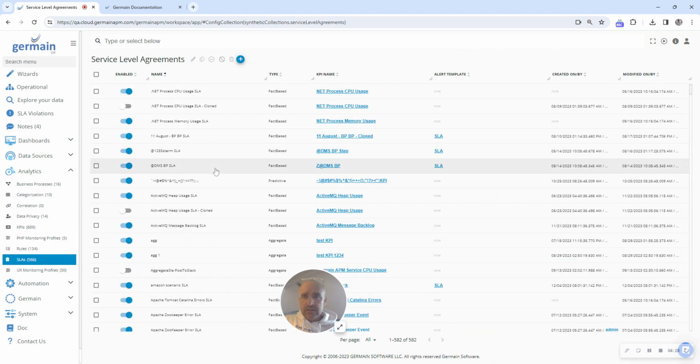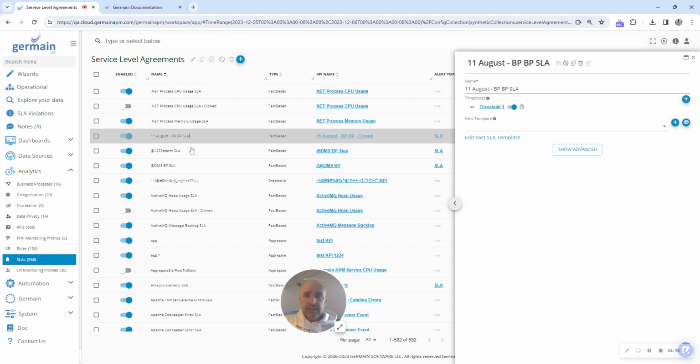The service level agreement. This is in relationship to the KPIs that are defined. You define SLAs and thresholds to set the tone in terms of when you want Germain to send out an alert when something is just not working the way you expect it to. So that's where you would go. So that's it for the analytics section.